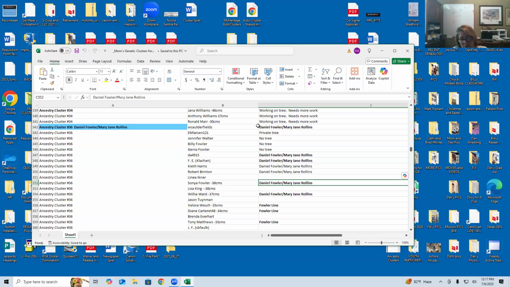You're all going to, so most of the time there is one common ancestral couple that you all tie back to. And in this particular cluster, that's the case. As I've discovered, W. Calderfield's here, he ties back to Daniel Fowler and Mary Jane Rollins. Okay. So does this match, and all of these right here where you can see Daniel Fowler and Mary Jane Rollins, they are all off to the right.